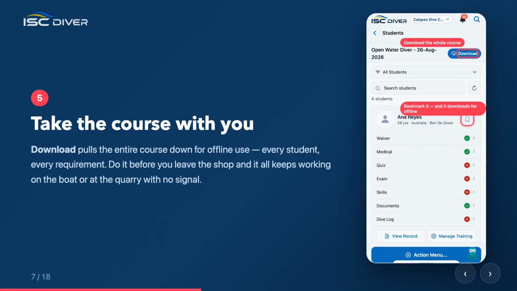Top right, download. That pulls the entire course down for offline use. Every student, every requirement. Do that before you leave the shop, and the whole thing keeps working on the boat, at the quarry, anywhere with no signal.